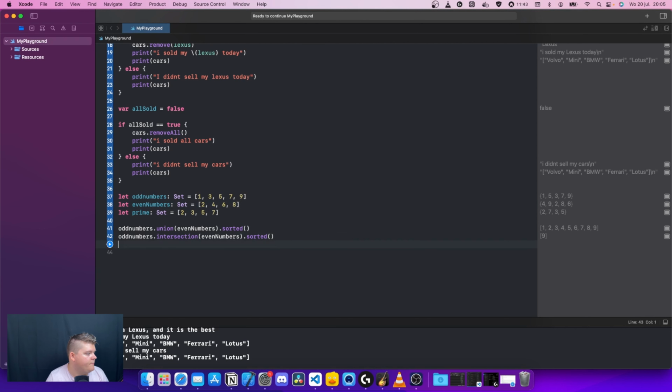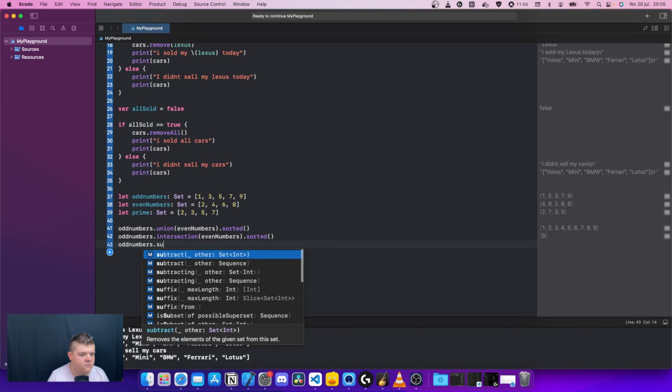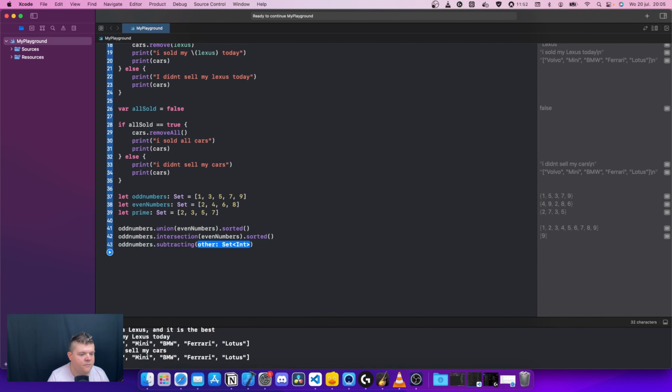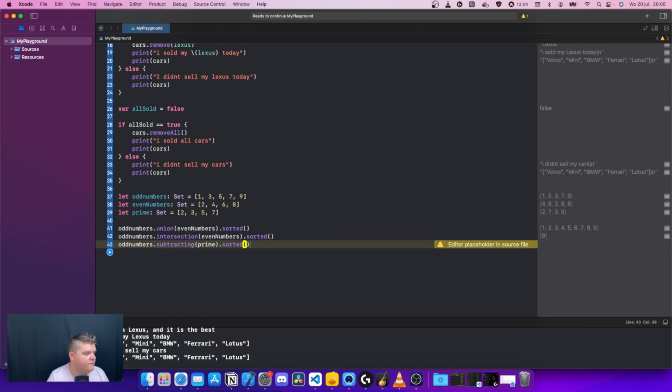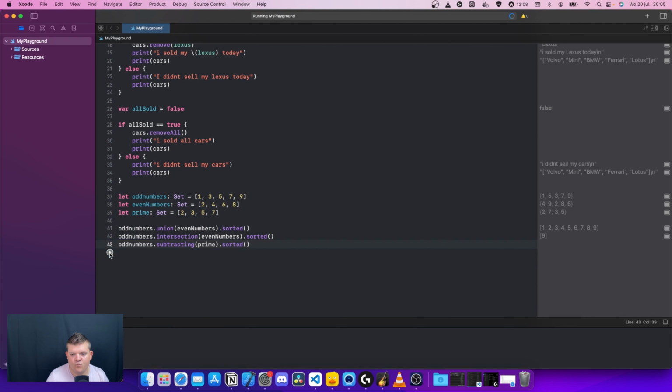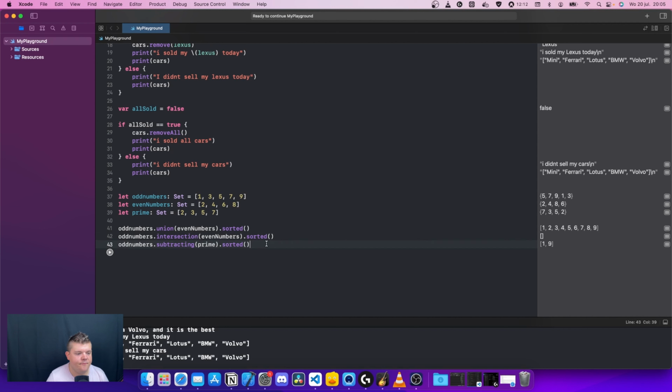The next one is going to be subtracting. So let's do oddNumbers.subtracting, and this is going to be the primes. Yeah, we're going to use the prime numbers here. Primes, and we're going to do .sorted as well. Let's run this. And as you can see, we get 1 and 9 back.